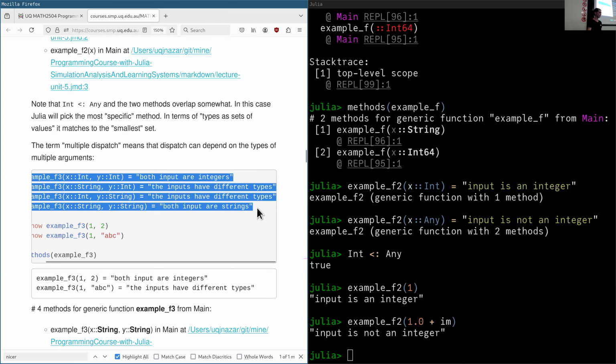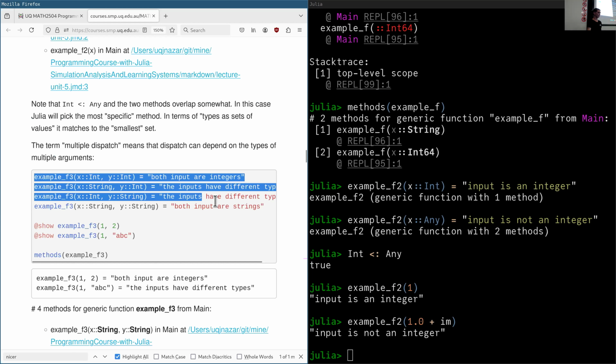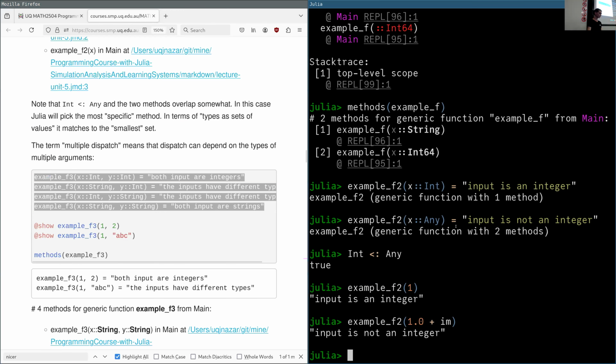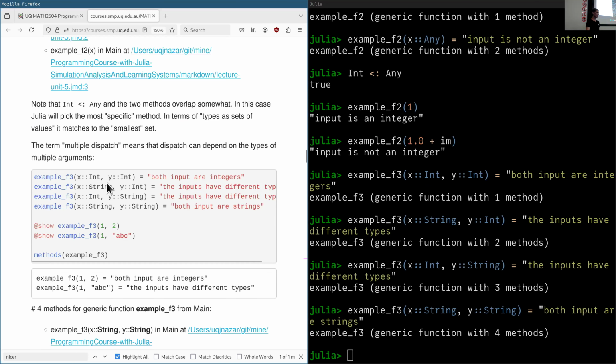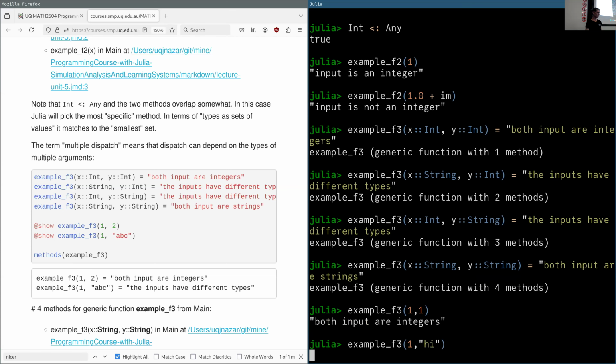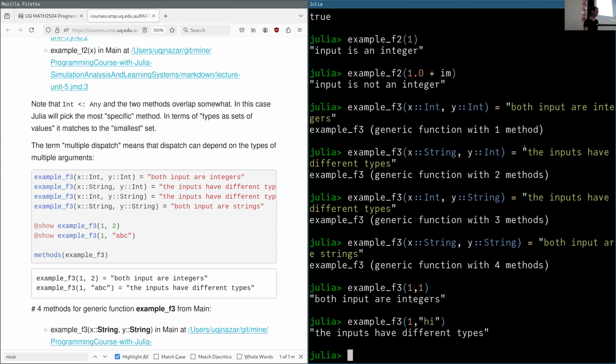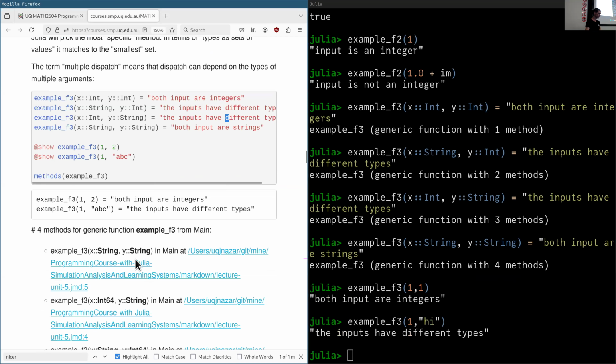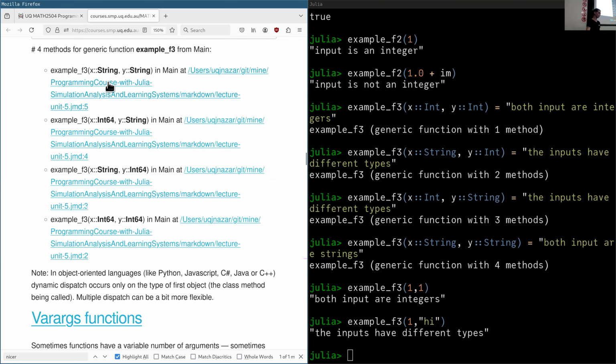So yeah, we can copy this thing over. In this case, we have 4 methods, and we specified the types on both the arguments. So if they're 2 integers, a string and an integer, or a string and a string, we will dispatch to the appropriate implementation. We can see the methods. There's a whole bunch of them.